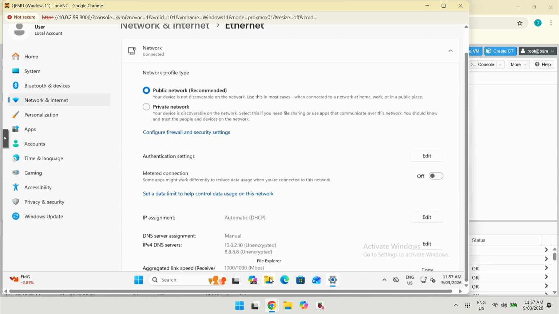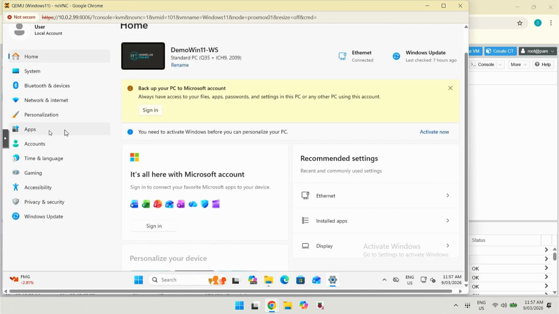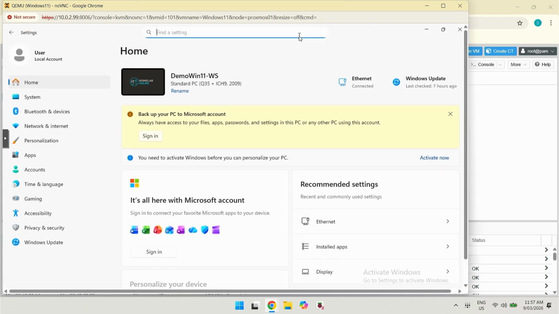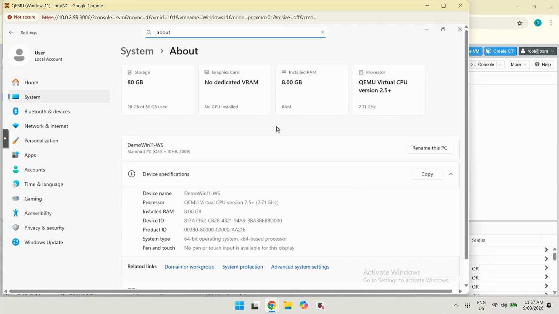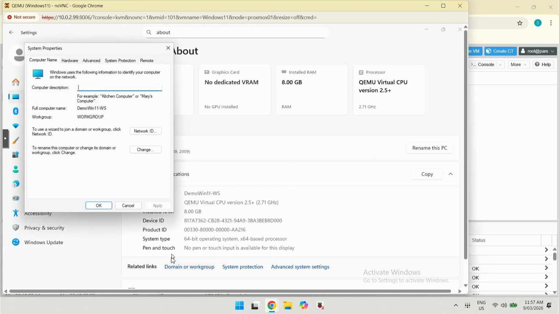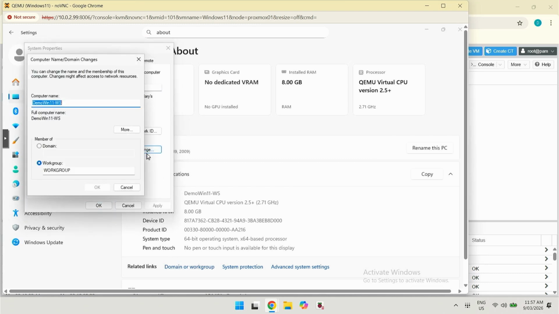Okay. So now the next step is to go into the About settings. And I want to select domain or workgroup. And I want to go in and change to a domain. And I want to change that to ithomelab.local.